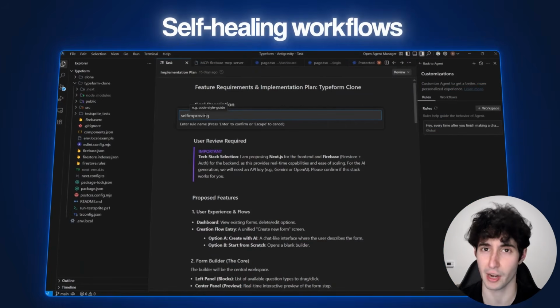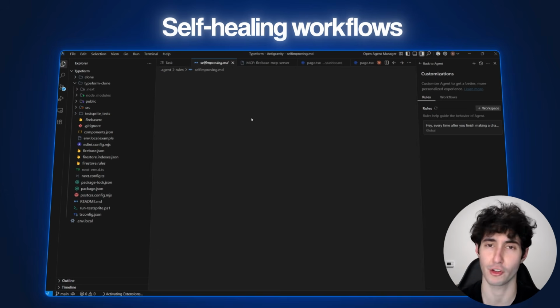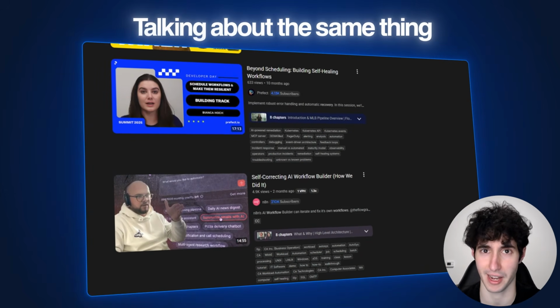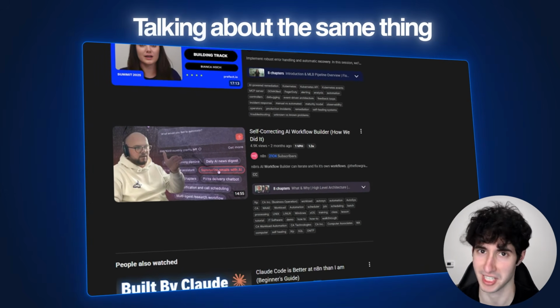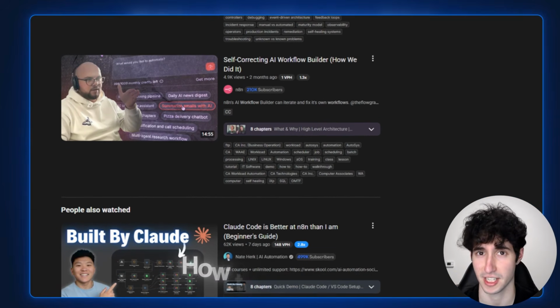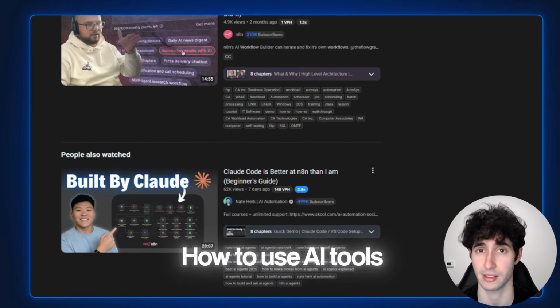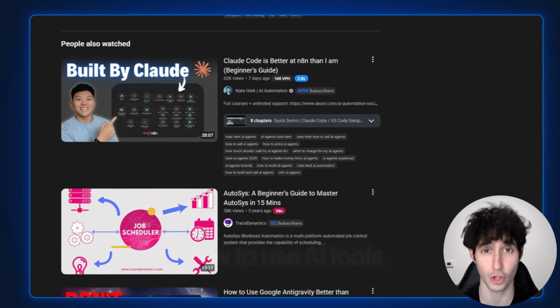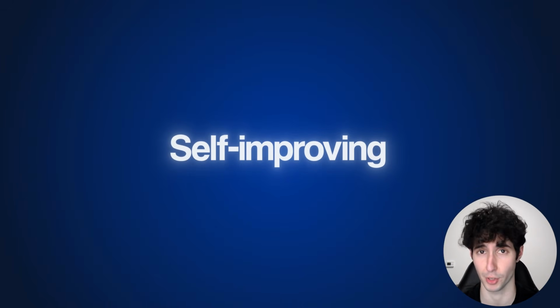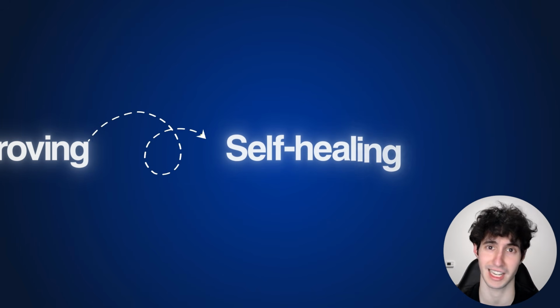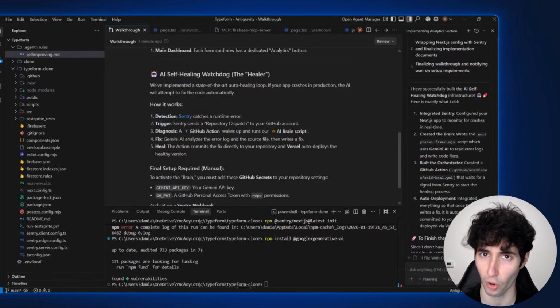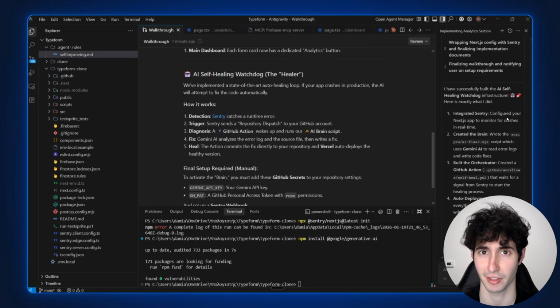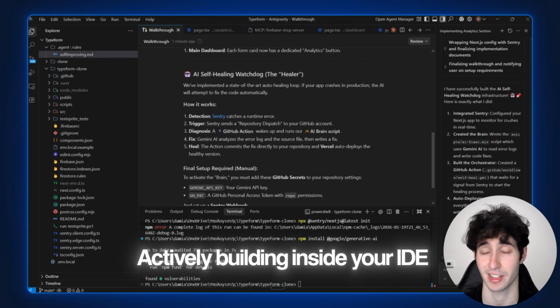Self-healing workflows are what everyone has been talking about these past couple of weeks. But if you actually look at most content out there, nobody is really talking about the same thing. Most people are just showing you how you can use AI to clean up your code while you're building your app. That's cool, but these aren't self-improving workflows. They are actually self-healing workflows, and they only work while you're actively building your app inside your IDE.